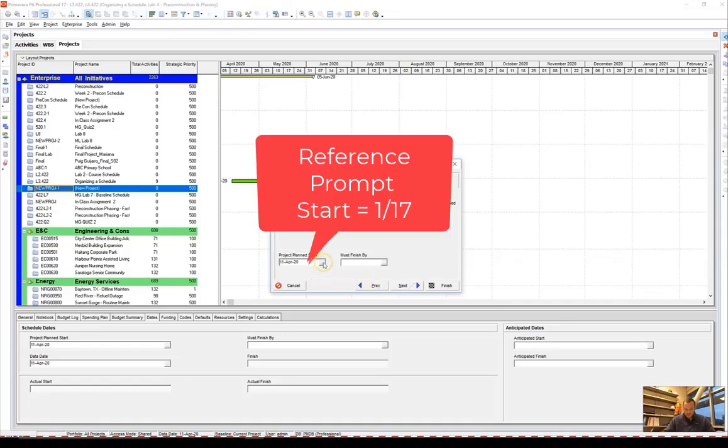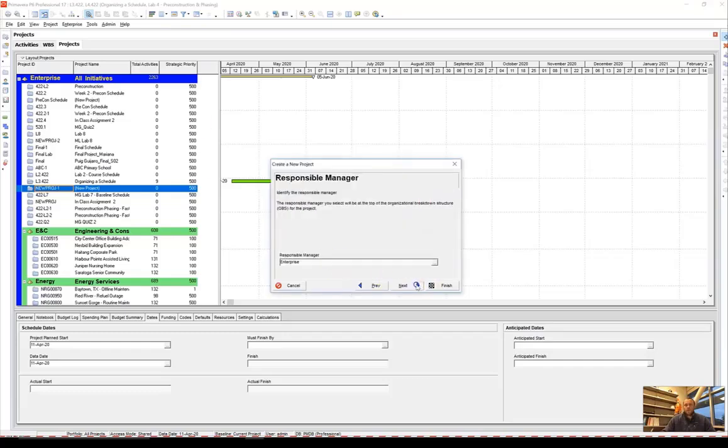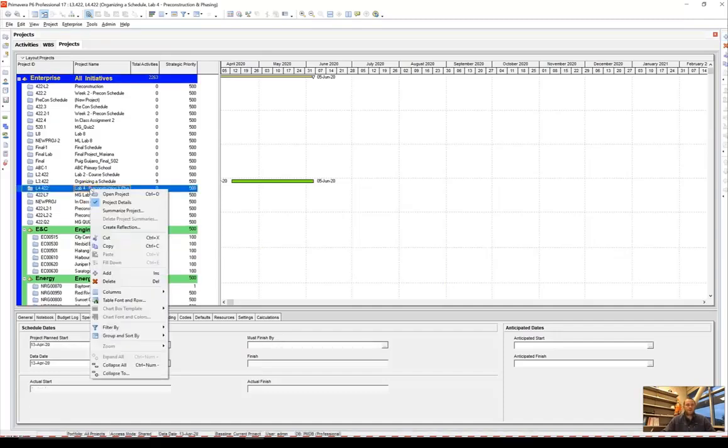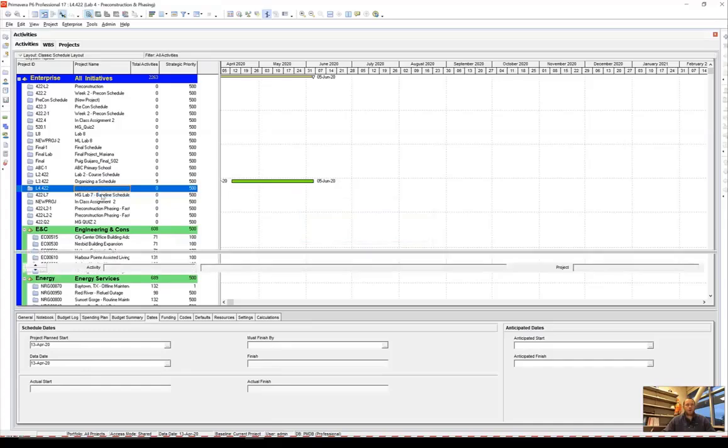So start date, we're going to have Monday. Don't put our ceiling on. Next, next, next, and we can go ahead and finish. Here we go, pre-construction and phasing. Right-click, open project.